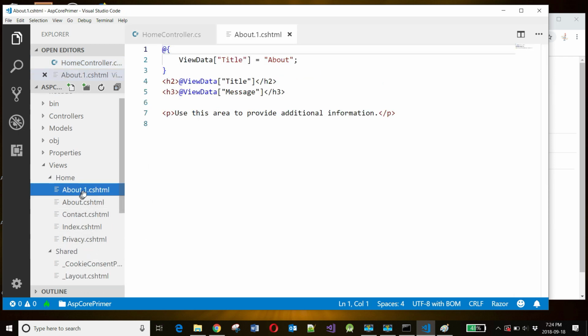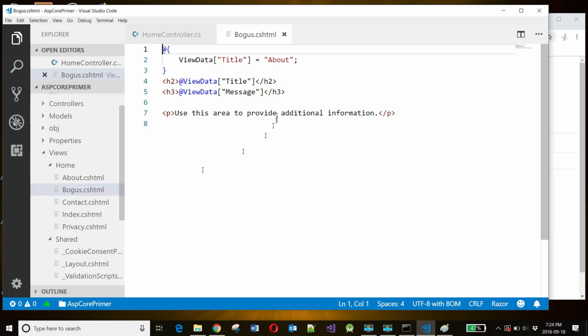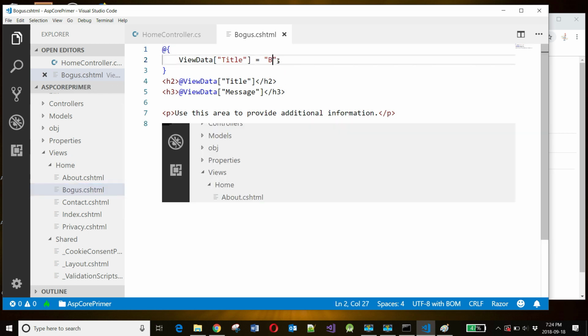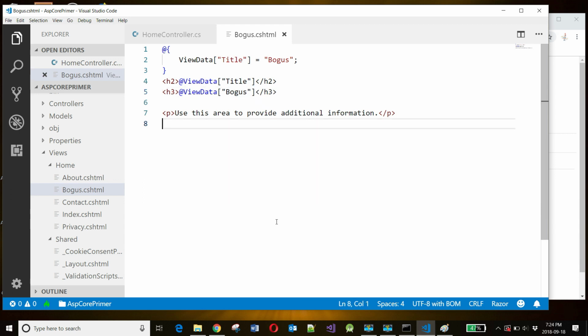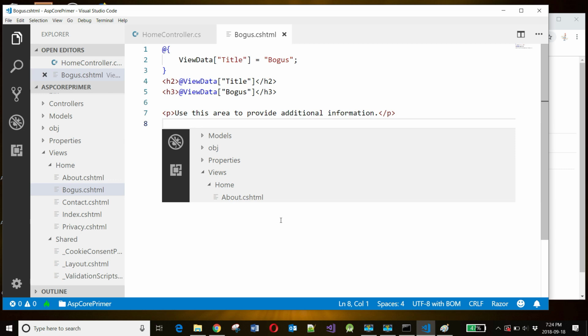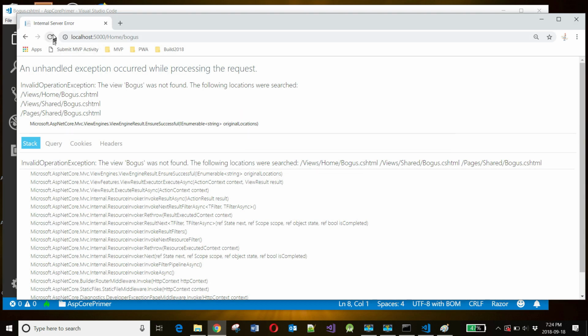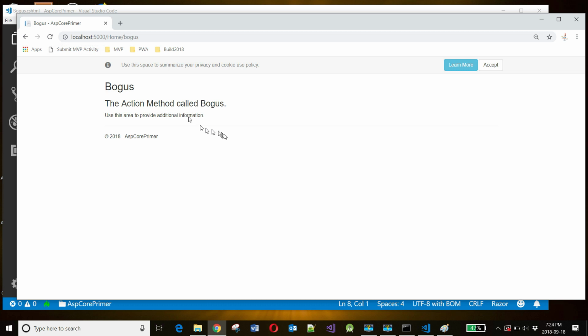So instead of about one, I'm going to rename it to bogus. Okay, so now I have this bogus page, and maybe the title should be bogus. And I'm not going to display this message key because I actually created one called bogus too. Because the change I made is in the view, I don't need to recompile because I didn't touch C#. So let me come here, refresh, and you see it works.